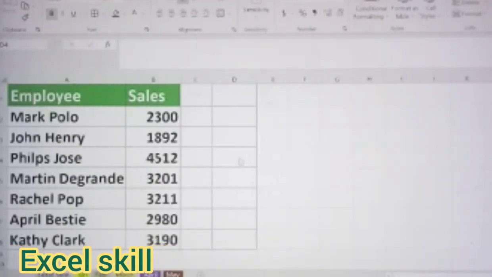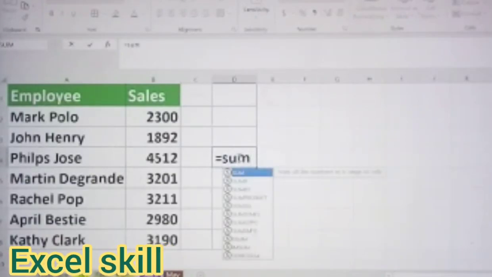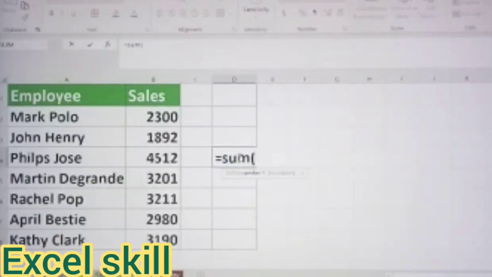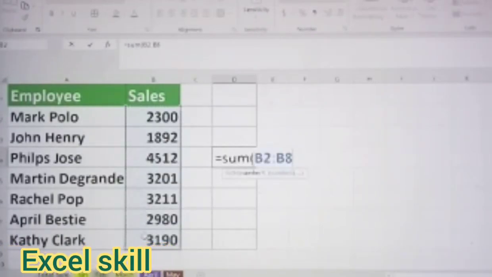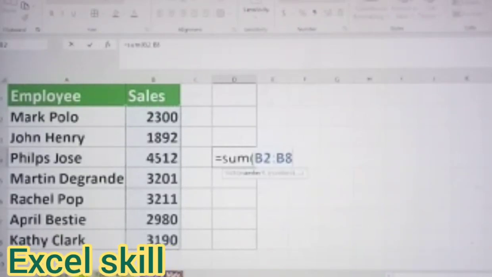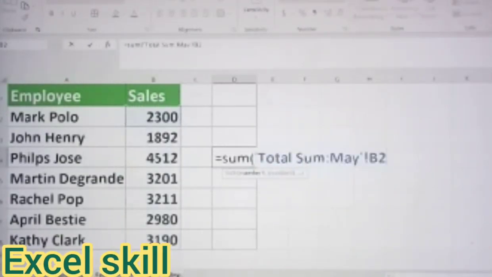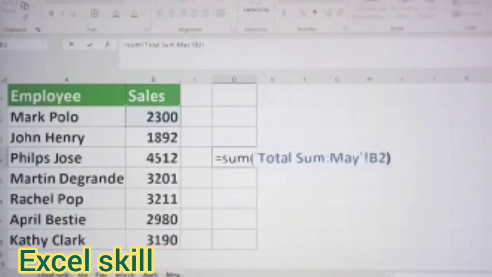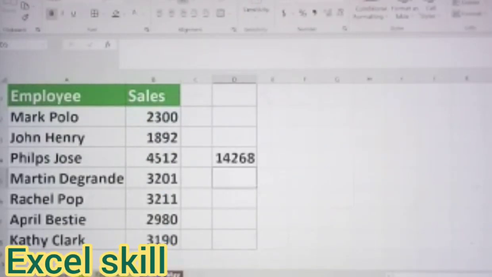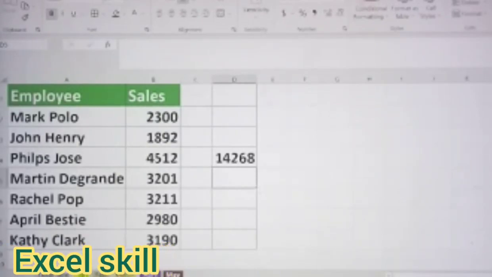Let us start. Now give equals SUM, open the parenthesis, choose the data that needs to be added. Okay, now hold the Shift key and come to the last worksheet. Then choose the last worksheet, close the parenthesis and hit enter. You will find the total sum of all the month sales together.